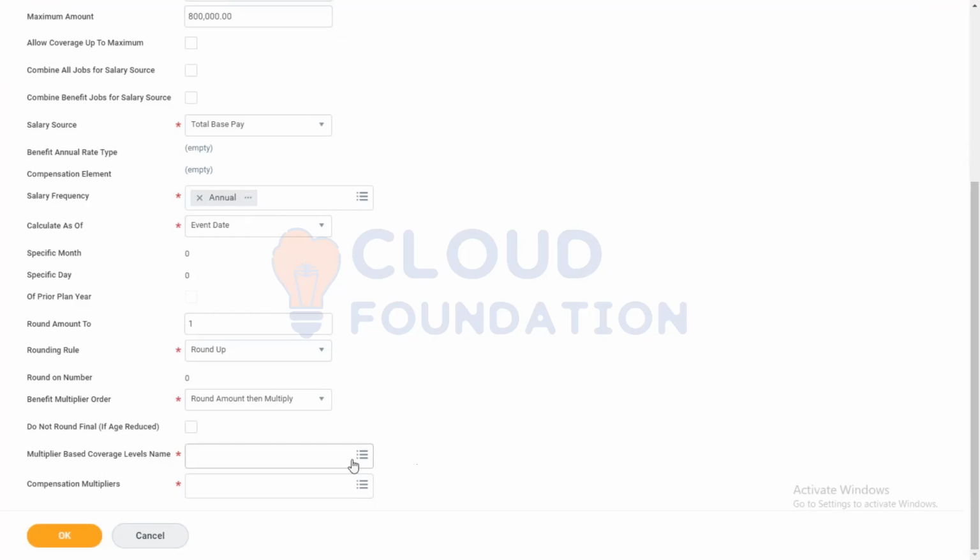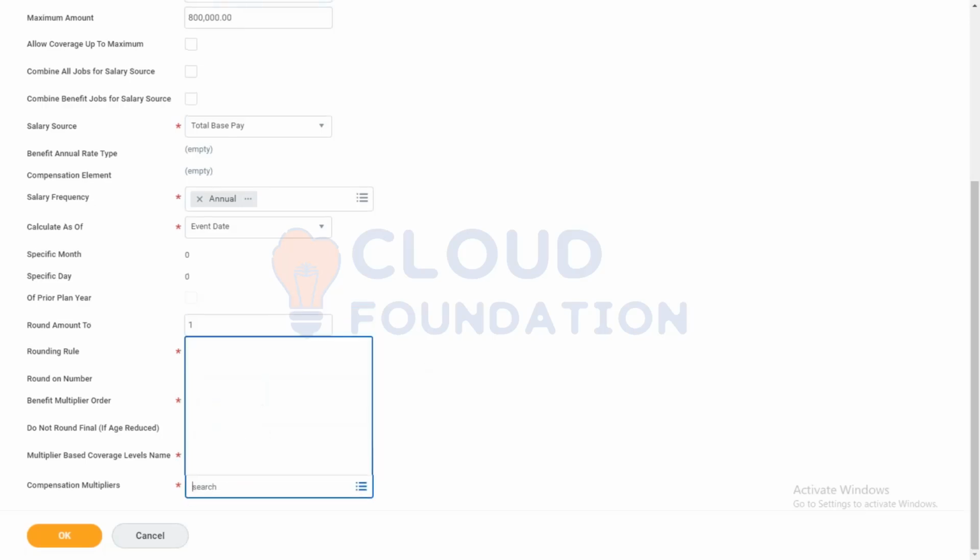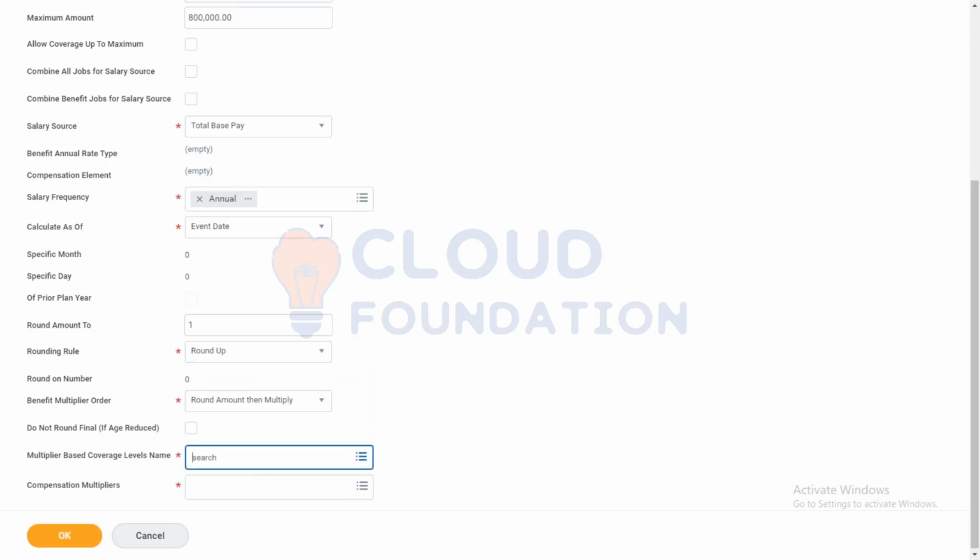And this is the interesting one: multiply based on coverage level name. Is there an existing one? No. I think we have to first create this one and come back here. It's okay.